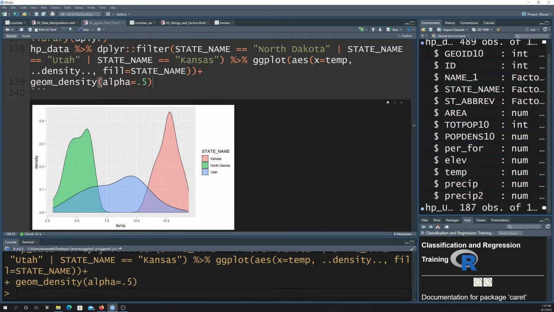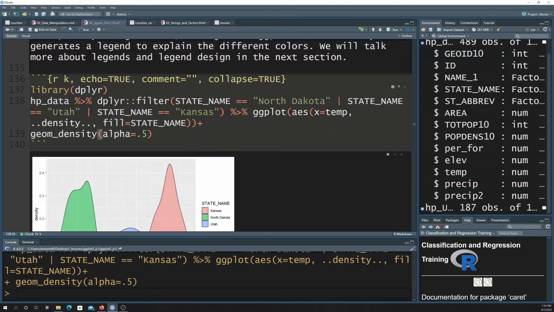So anyway, with this data, you can see there are some clear differences between the distribution of temperatures for these 3 states, right? We have lower temperatures for North Dakota, higher temperatures for Kansas, and a lot of variability for Utah.